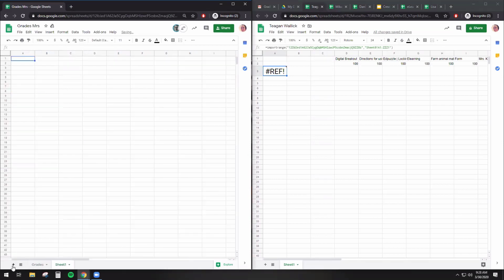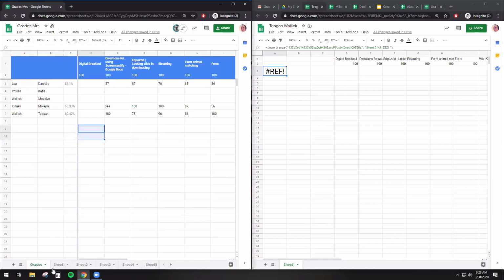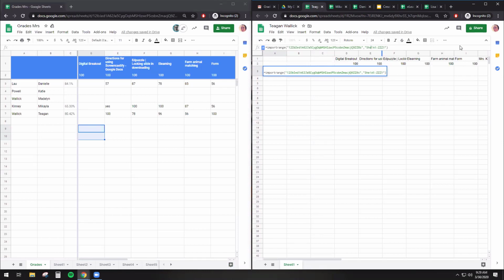So again, it's way down here at the bottom. There can be lots of tabs if you have multiple subjects, but you just need to make sure that it's the correct name for the tab all the way down at the bottom. So your spreadsheet identifier in the URL at the top and the name of the sheet down at the bottom. And then again, I need to change the name of my sheet to match. And then Tegan was row 7.